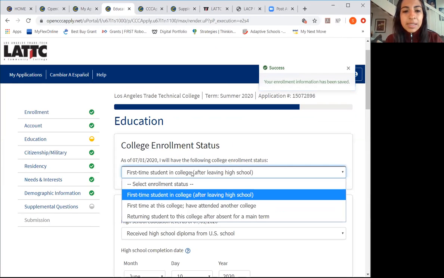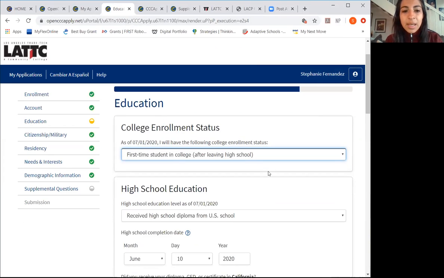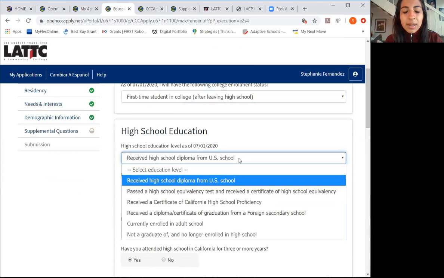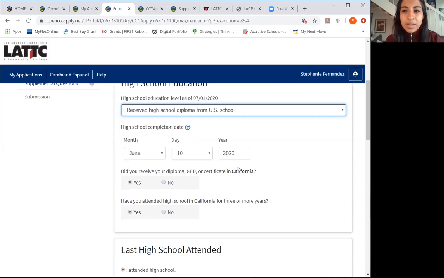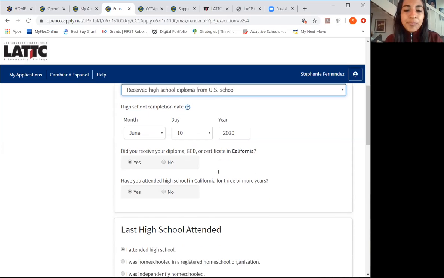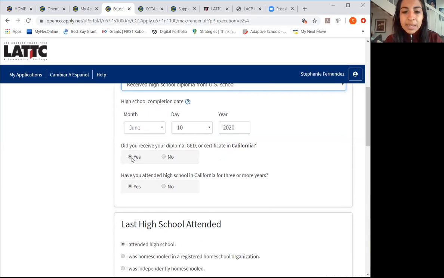And then here is important. You want to put first time student in college after leaving high school. You're receiving your high school diploma from a US school, and then just put whatever day you are graduating. If you're graduating in the summer, just put the summer date. You are receiving this diploma in California.